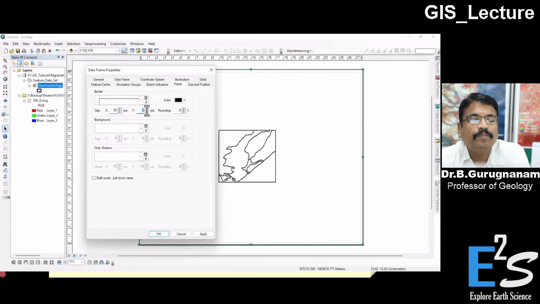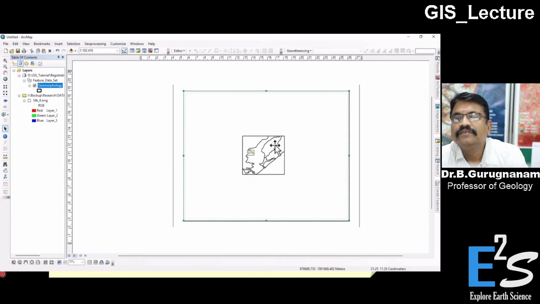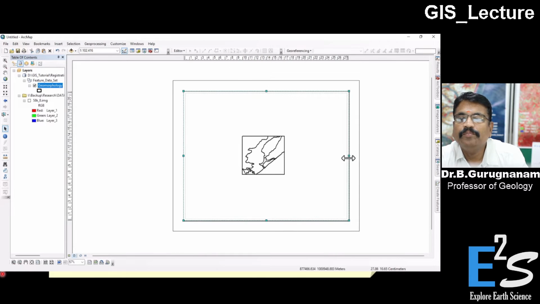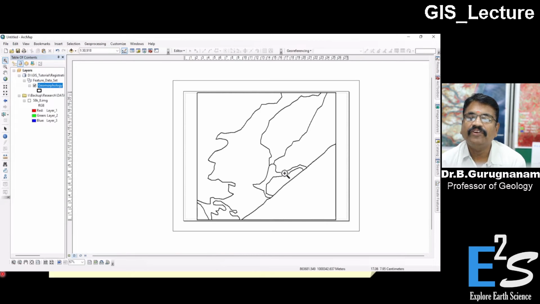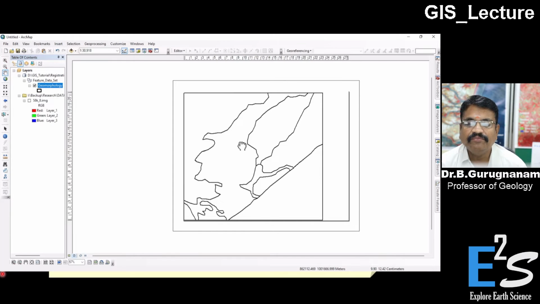Now give the gap between the x points and y points 50. You see now it's the gap on all sides, so the data frame is fixed with respect to the page setup. If you want, depending upon the binding side, you can extend either on the top or the left or the bottom, and you can zoom the map to the data frame. Now it is zoomed to the maximum size. You can pan the map to fit with the data frame.